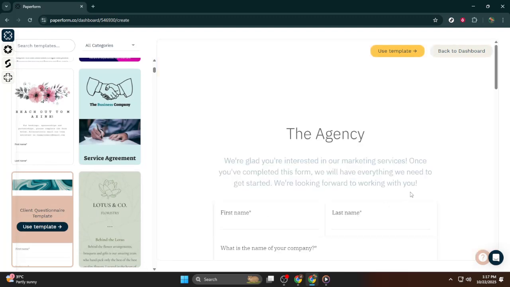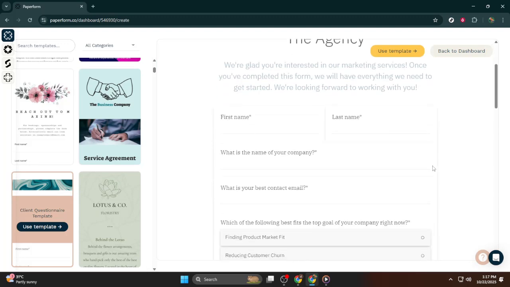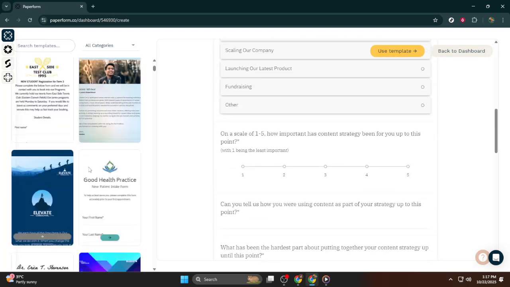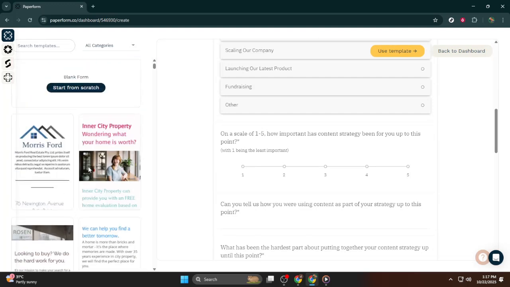Once you've made your choice between a blank form and a template, it's all about personalizing and adding the content that best fits your goals. Think about the questions you need to ask, the kind of responses you want to gather, and how you want your form to look and feel.